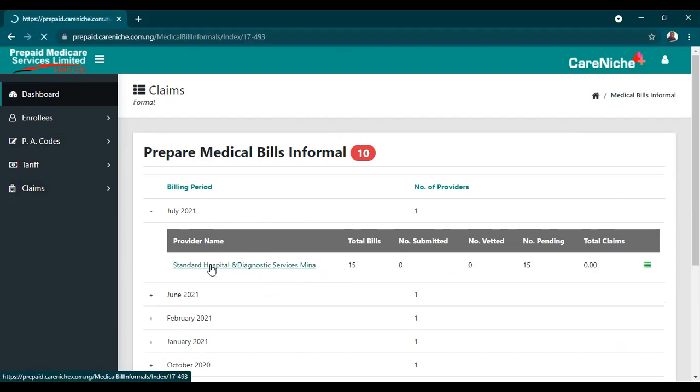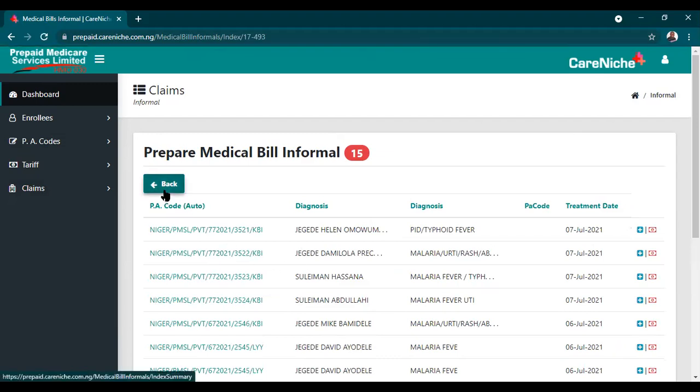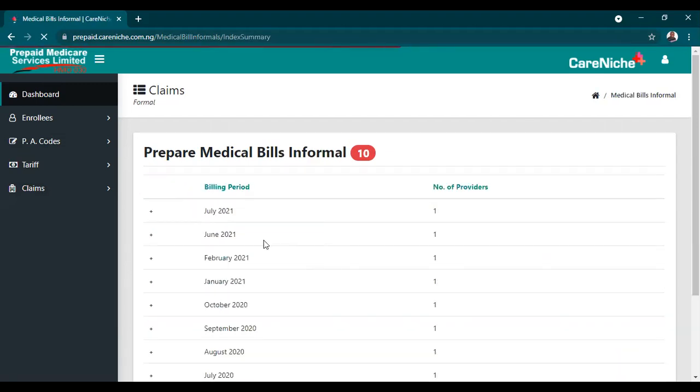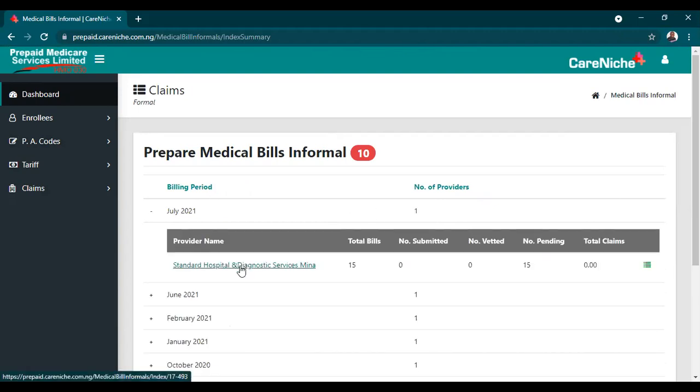Before I click on the provider, let me just show you briefly that there is just one provider here, as expected, and it's your provider. Under your provider, you have 15 bills. That means for that month of July, there are already 15 bills that are supposed to be serviced.